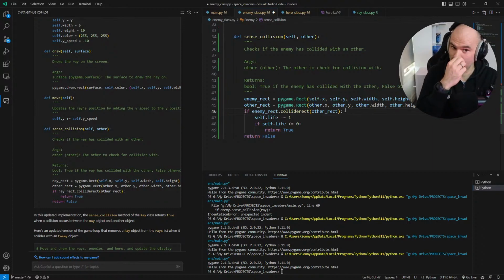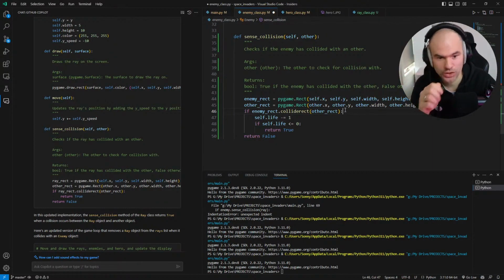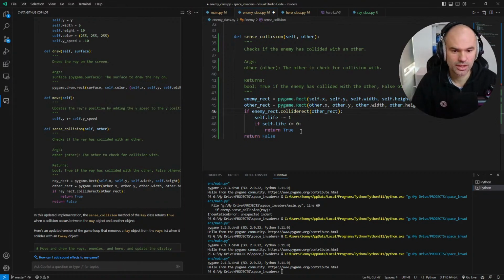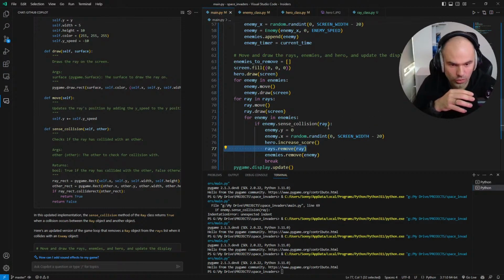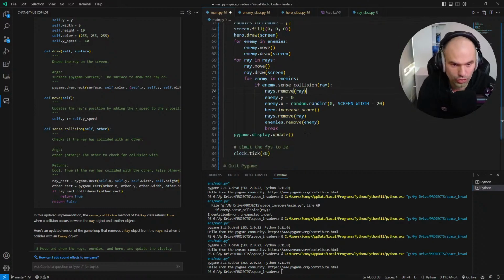We can have maybe two functions. So we can return true for the sense collision, but then we don't have to remove the enemy. So if the enemy senses collision with the ray, you can remove the ray. So you do all of that. You can even increase score.